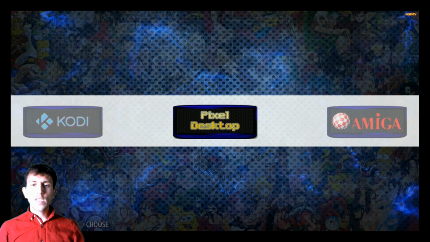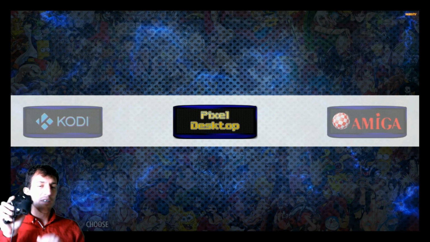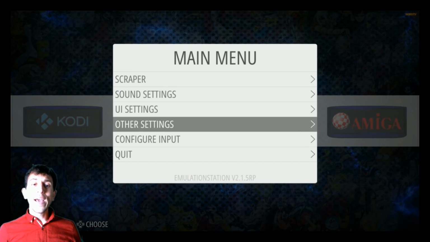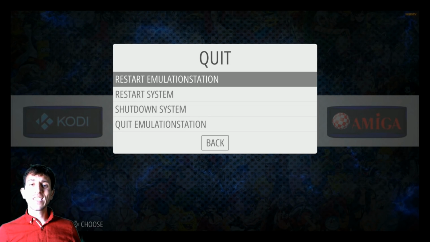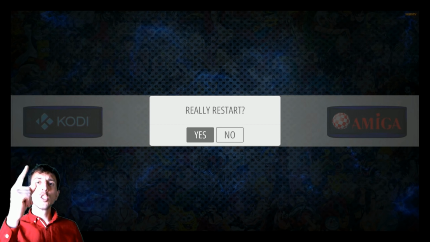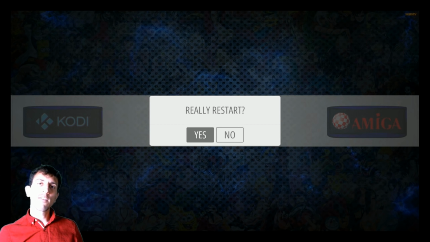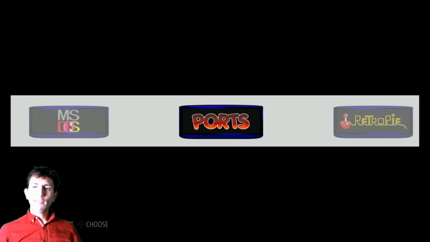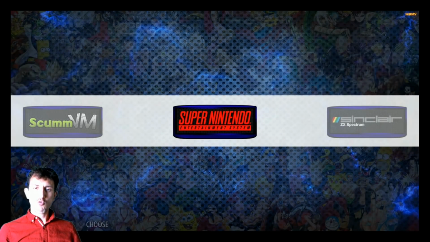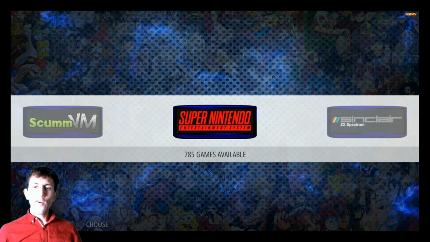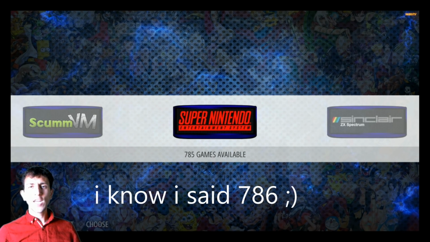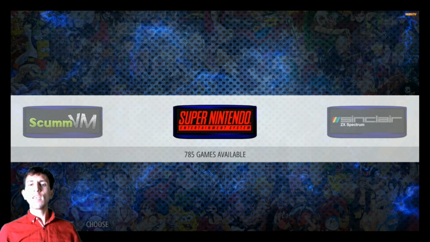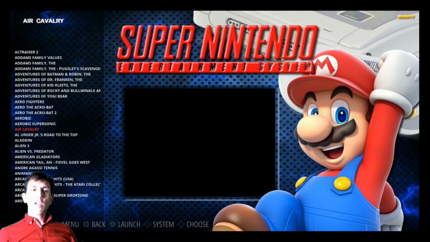All right, so we just finished transferring all over. I'm going to hit the start button on my controller, go down to quit, and you don't have to restart the whole system, just EmulationStation, which is super fast, especially if you have a Class 10 SD card. All right, so before we had all these, we should now have an SNES somewhere. Boom! Super Nintendo Entertainment System, 786 games. Go ahead and click A. So here are all our games.